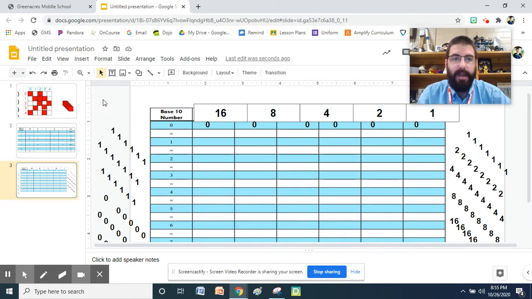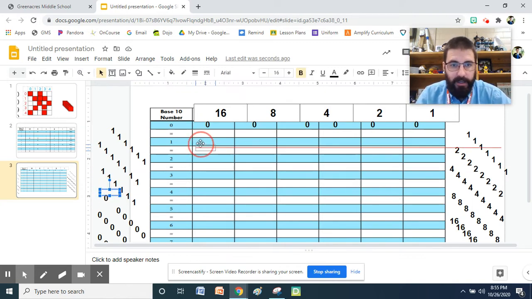I'm going to look at how to make the number 3. Well, which of these numbers do I need to add together to get 3? There's only one way to do that, and that's going to be 2 plus 1. Okay, so I'm going to take the 0 right here. If I'm making 3, the first number is going to be a 0 because I don't need 16. The next number is going to be 0 because I don't need 8. The next number is going to be a 0 because I don't need 4.